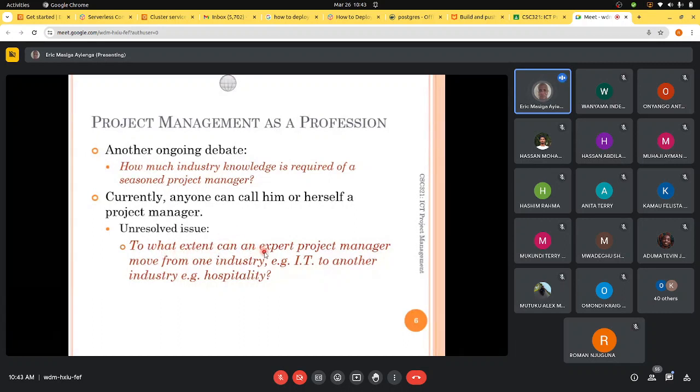So this leads to the other question. To what extent can an expert project manager move from one industry, e.g. IT, to another industry, e.g. hospitality? Because until recently, I don't know whether we have a degree in project management. But what I've seen in most cases, people do a basic degree. People do a degree pertaining to a certain domain. Like somebody is going to do BCom.